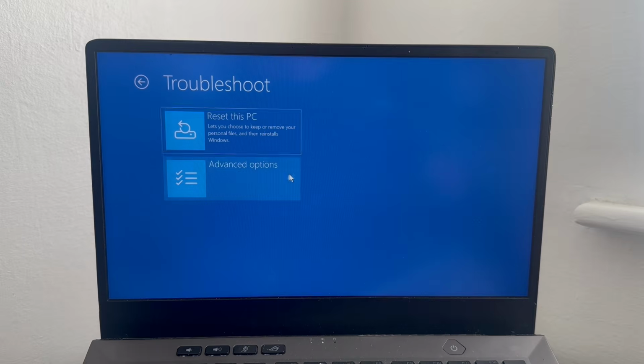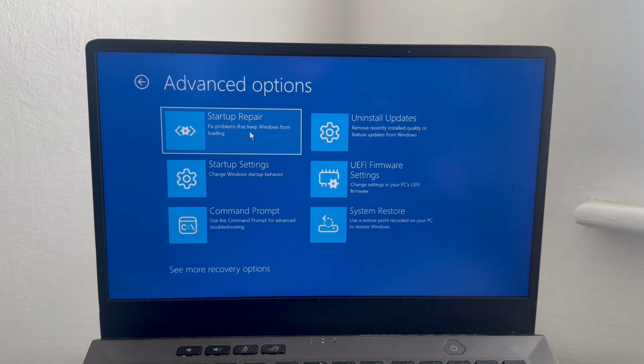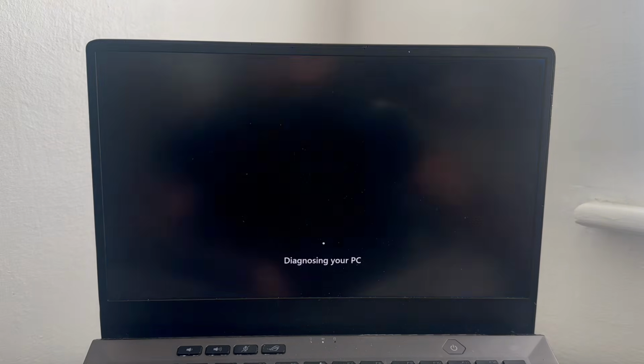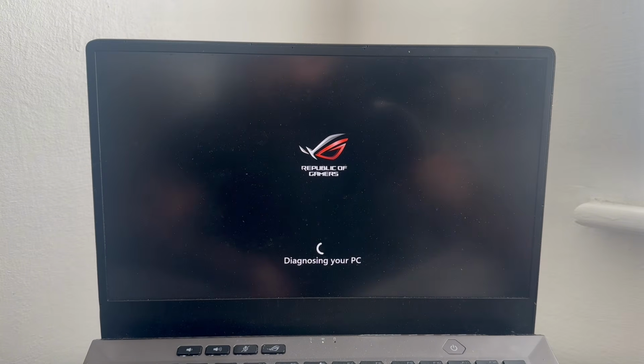Now, from here, go and select Troubleshoot from the list of options, then click on Advanced Options, and then press Startup Repair. And if you have a password set up on the account, you'll also need to enter this. And then we can just wait while this carries out the startup repair on your computer, and that's the first method to go and fix this issue.